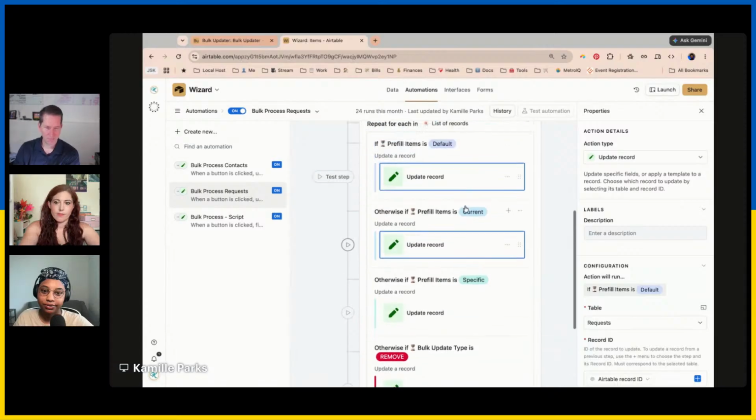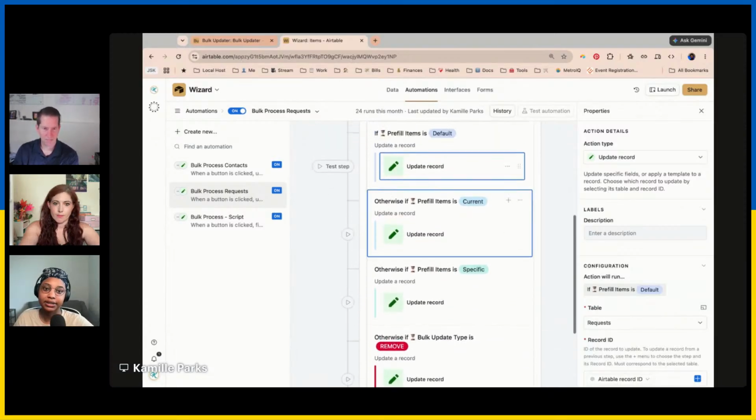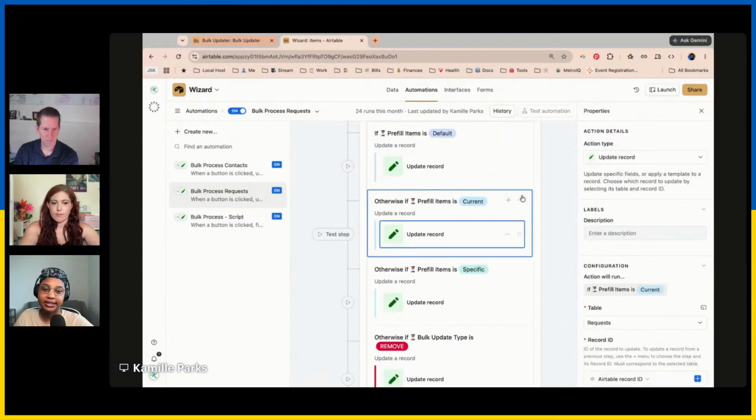Requests, very similar, except that has the addition of prefill, this request, what its currently requested items are. Current is not relevant if you're creating a new request because there is no current, it doesn't exist yet. So that's the only difference between these two automations other than the table it's updating.